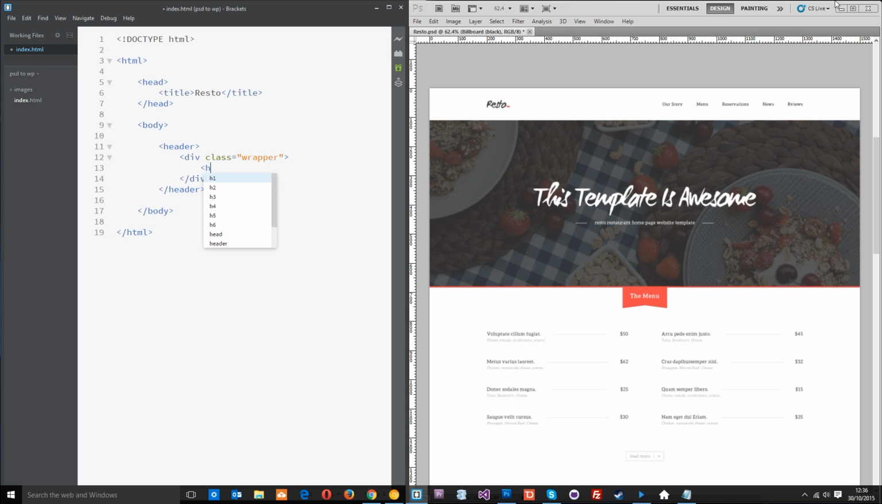But for now, I want to do an H1. And this H1 is going to represent this logo right here. So we're going to give it a class of logo, like that. And then we'll write in Resto. Now you might be thinking, well, this is an image, so why aren't we putting an image tag in there? And the reason, guys, is that we're going to do that via a background image in the CSS. And the reason I want to do that is for screen readers, because if a screen reader comes onto your website, they wouldn't see the image. Yeah, they'd see the alt tag, but they'd see this text. So this is kind of like a backup for screen readers.